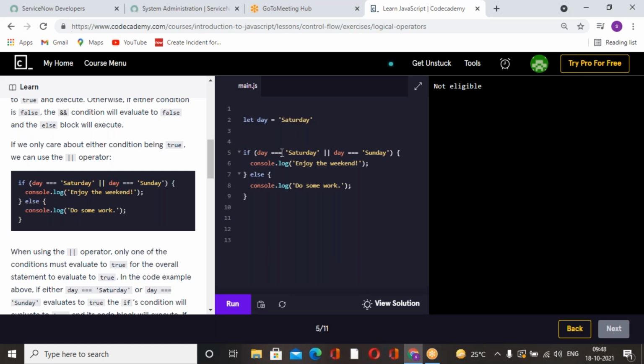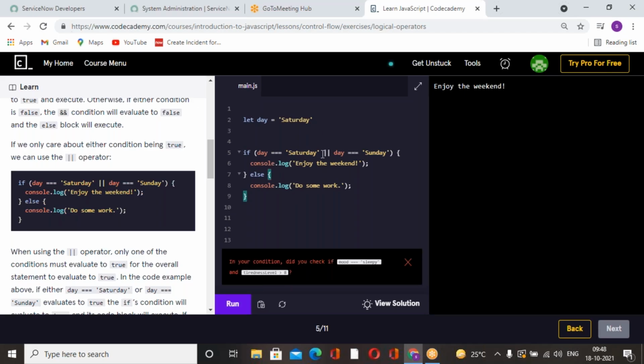Now I'm going to execute this with an if statement. If day triple equal to Saturday or day equal to Sunday, it may be any day, then you need to print enjoy the weekend. Suppose now I'm taking Saturday. Yes, Saturday is true, so it prints enjoy the weekend. In case you take Sunday, yes, Sunday is also a weekend, so it prints enjoy the weekend.